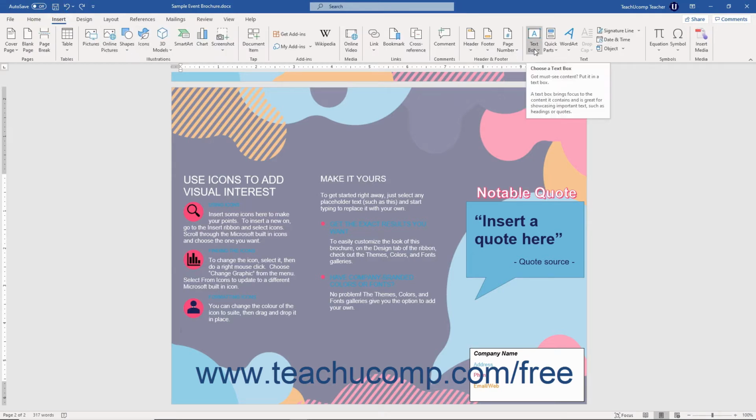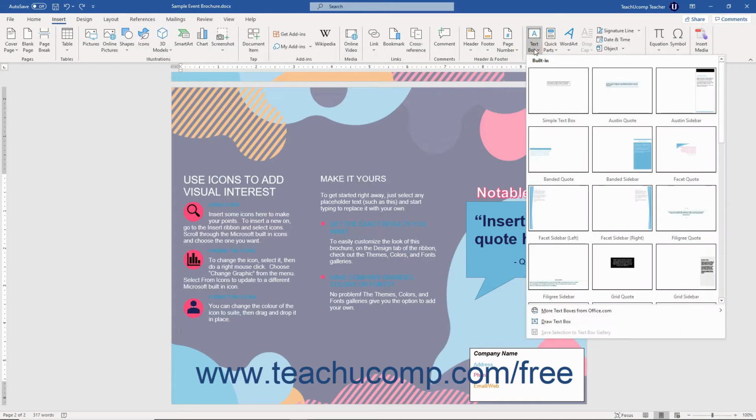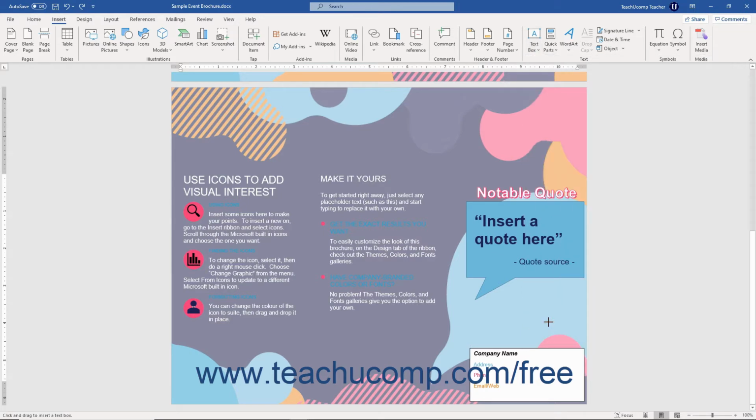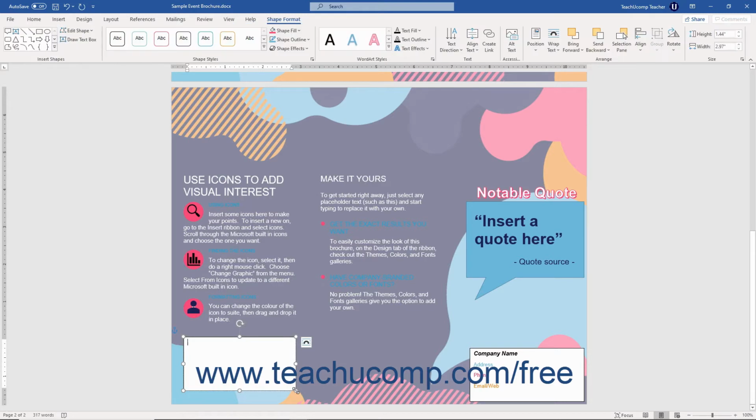Then click the Text Box drop-down button in the Text button group. Then select the Draw Text Box command. Doing this then changes your mouse pointer into a black crosshair when you hold it back over your document area. Then click and drag over the area in the document you want the text box to cover. When you release your mouse, the text box automatically inserts itself into your document.